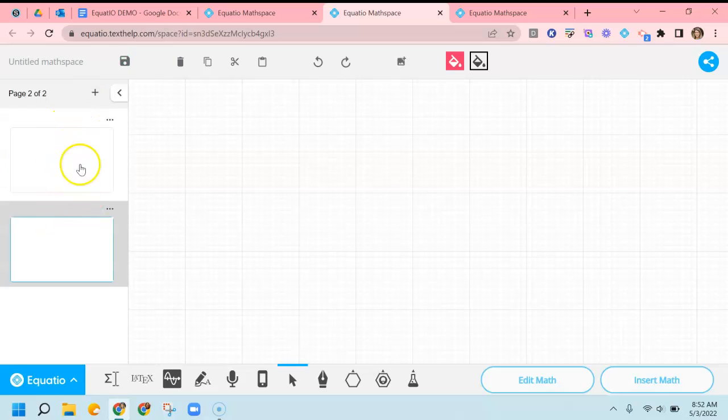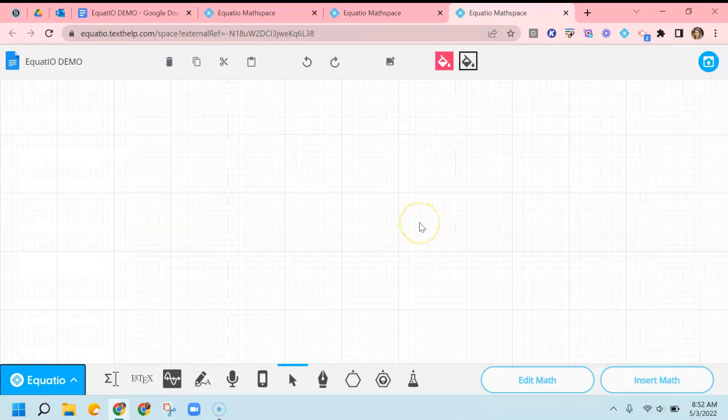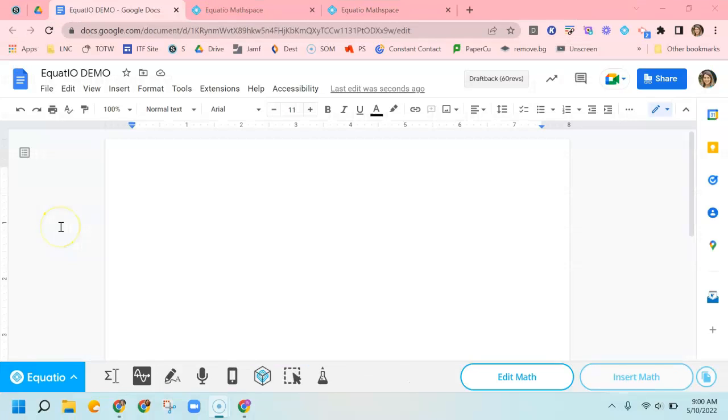If I were doing an assignment and I wanted students to look at multiple things, I would be able to do that. As opposed to the one that I accessed through the Google document, you'll notice there is no side panel. Let's take a look at a couple of the different uses that you could use Mathspace for.